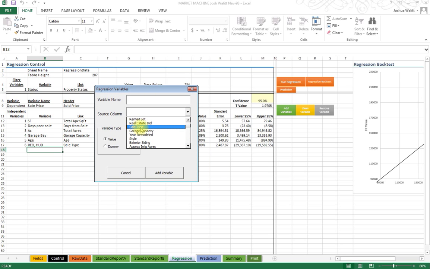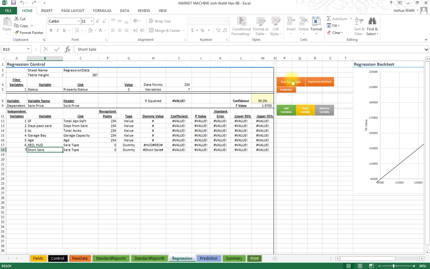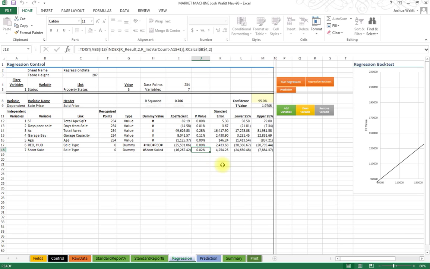I know one other variable that most likely affects this segment of the market. I'm going to use sale type again. You can do it again with these dummy variables, and I'm going to call it short sale. Click on dummy, and there's short sale. Let's add that variable, run the regression. It's very likely that it does affect sales prices. It affects it possibly by about -$16,000 in all likelihood, statistically speaking, for this particular segment of the market that we're studying.